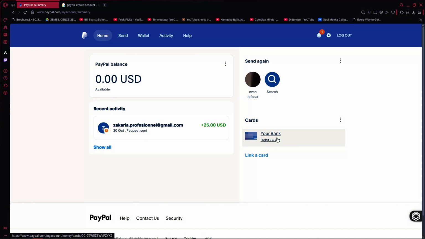And that leads me to my second point, which is linking a card to add some money to your account. So here, if you don't have any card that is linked to your account, or if you wanted to add a card, you can just go to the card section here and click on link a card. Then you will just have to enter your card's number and then the type of card, etc. And just wait for the confirmation of PayPal.